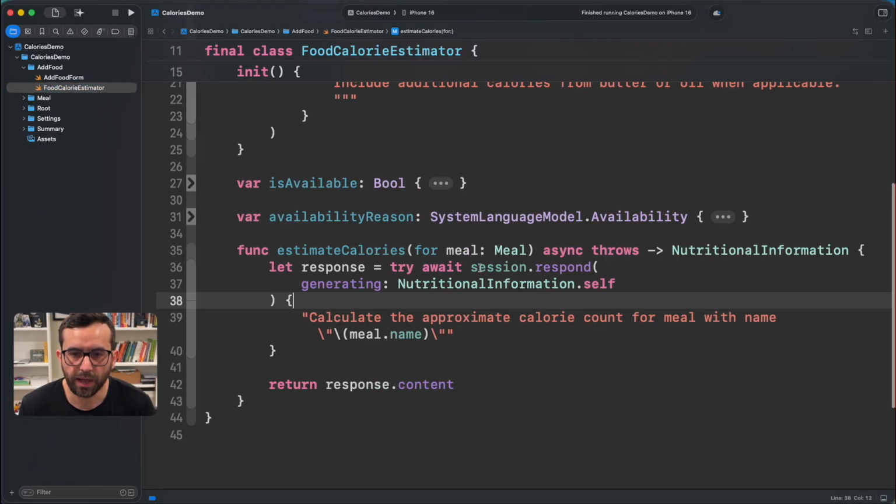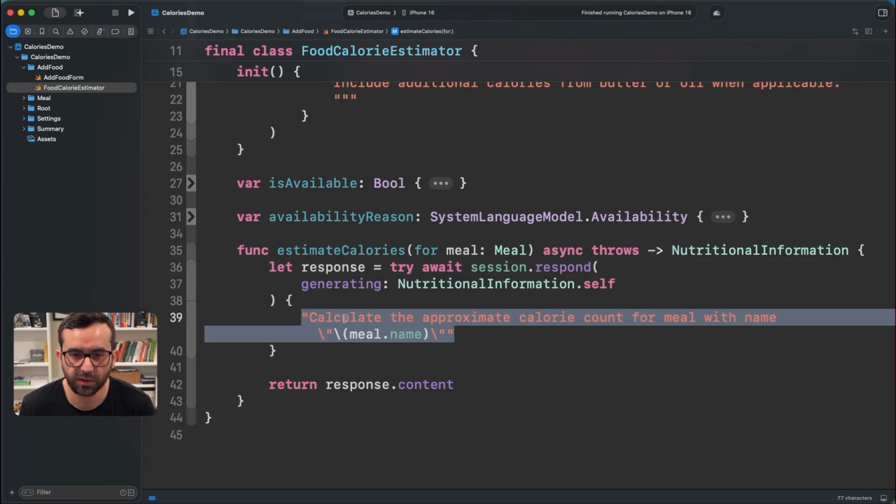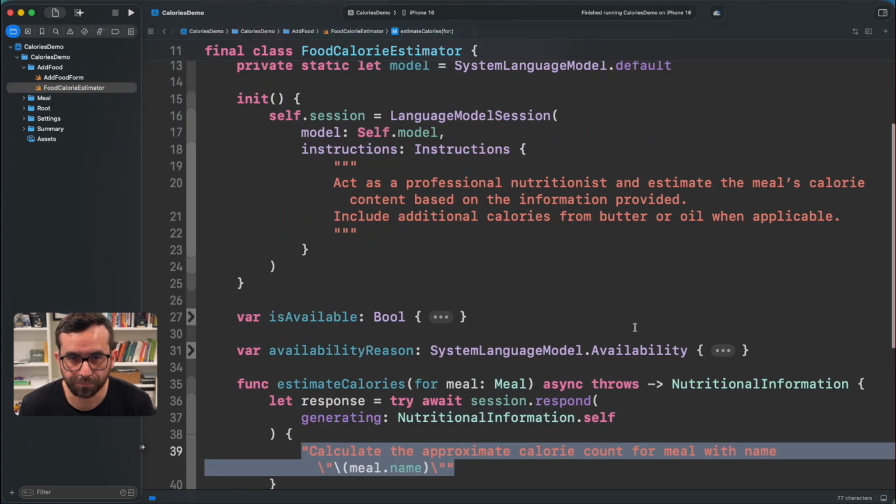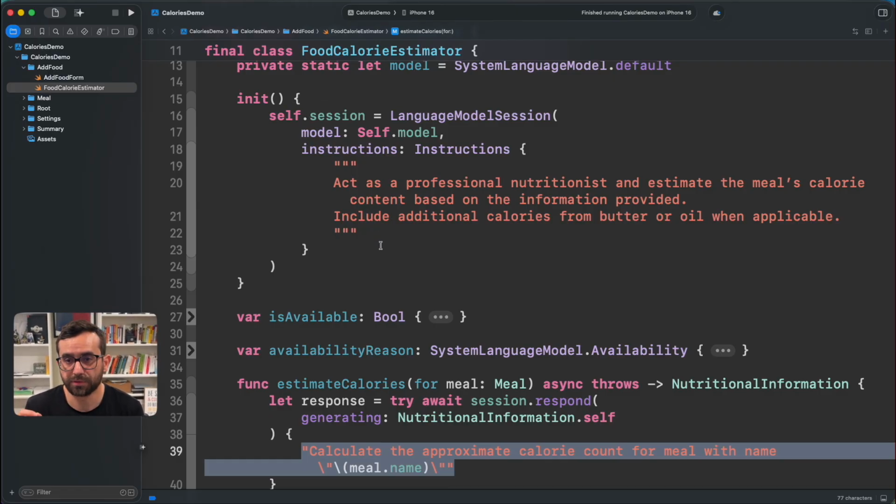Right now we have session.respond and we are providing the prompt that we want. Specifically, calculate the approximate calorie count for the meal with name, and we're providing the name. Additionally, in the previous episode, we added some meaningful instructions to the model to behave specifically about also counting the butter or oil, if it's necessary. If you want to learn more about it, there's a previous episode in the description below.